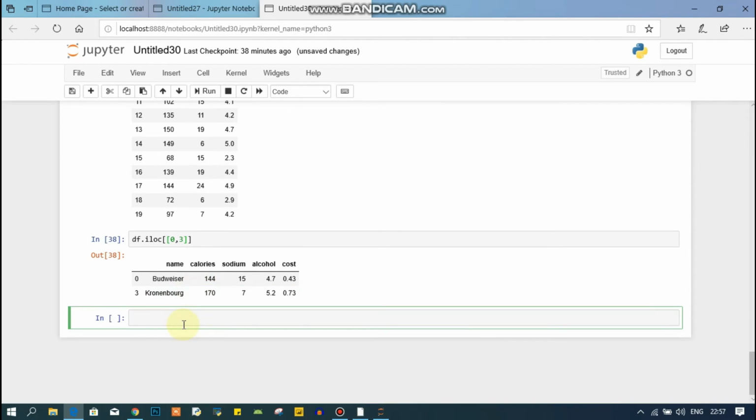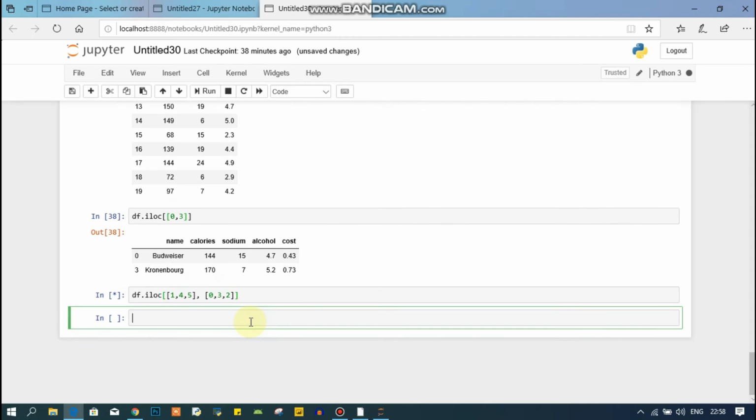Now let's see something more. Let's see if I want to get the columns and rows based on the indexes, then what I will do. For that I will use my dataframe.iloc, and inside this I'm going to pass the row numbers. Let's suppose that I want the first, fourth and fifth rows, and for columns I want the 0th, 3rd and 2nd. Let's suppose that I want it like this. So now let's run this.